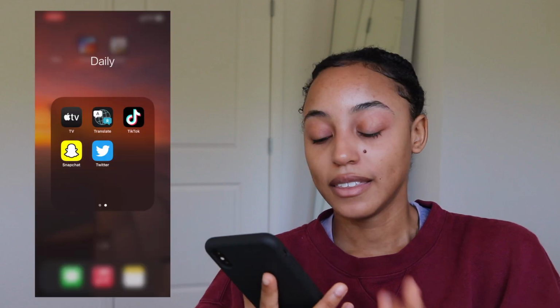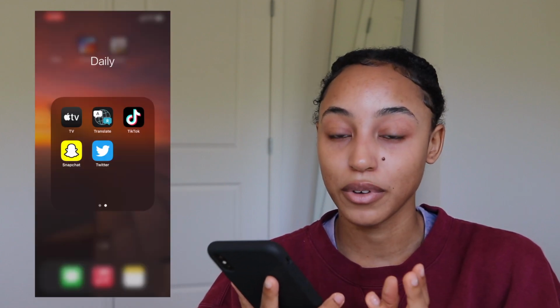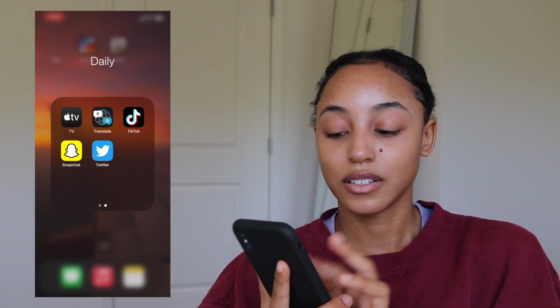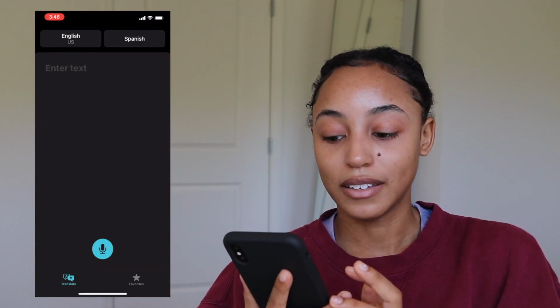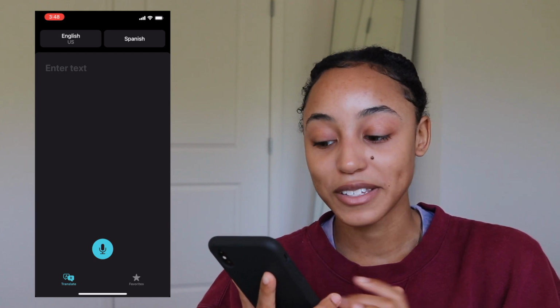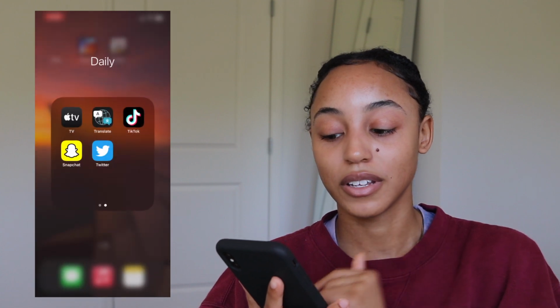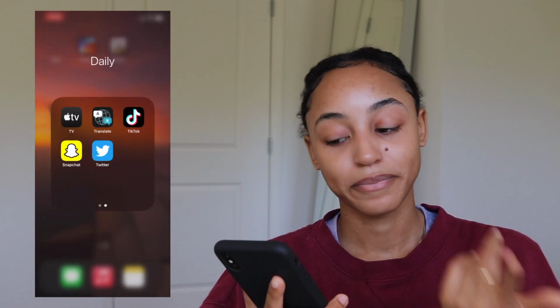And then surprisingly, I do have the new Translate app that Apple came out with. I think it's really cool. I haven't used it yet, but I do this kind of often when I don't know what something means. I just type it in there, or if I want to say something in a different language, I'll put it in there and have it say it back to me, which is cool.